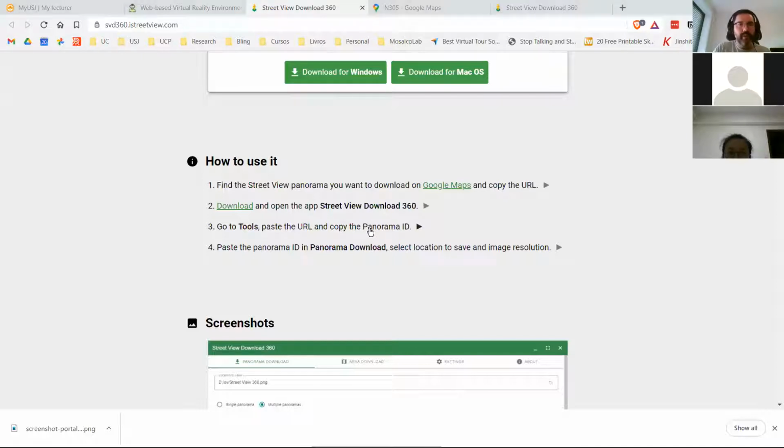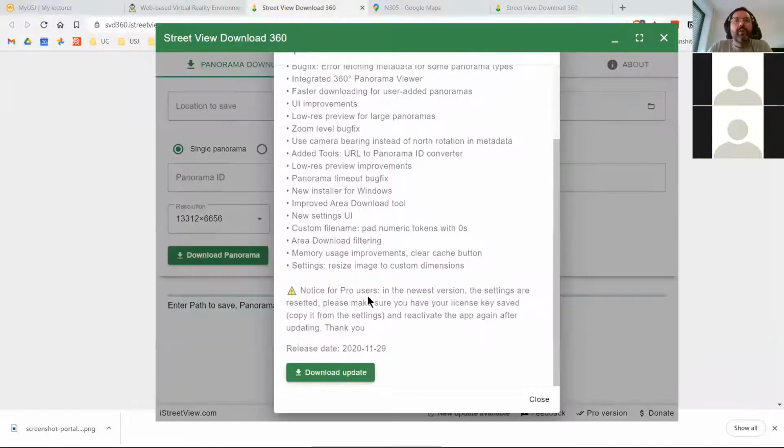and then you would paste the ID in the software. And the software, I think I can show it here. Street View download. I'm just opening the software that I have installed on my computer, just to show you how it looks, but I think it's now a bit different. So I see here an update. I haven't used this for a few months.